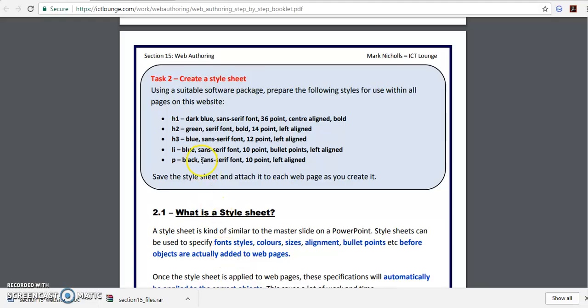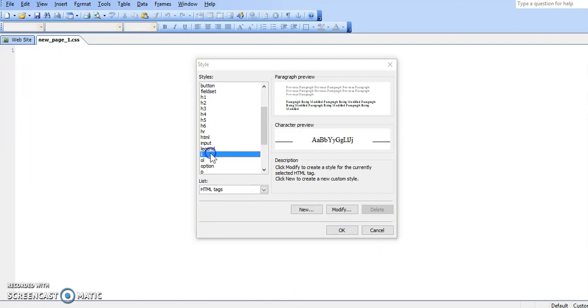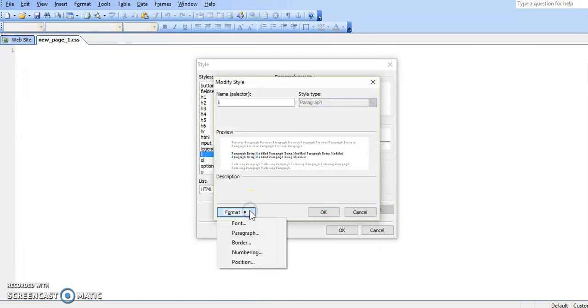And the next one. So Li, these are bullets. So H1, H2, H3, these are all headings. Li is a bullet. So the bullets must be blue, sans serif, 10 points, bullet points, left aligned. Find Li, double click. So everything that you need to change is basically going to be under here, except for a table where it's going to be a little bit different. But we'll deal with that when we come to it.